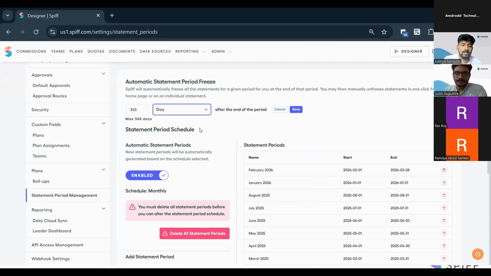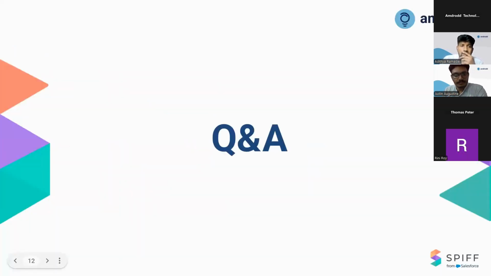Go ahead. Hi, all. I'm Thomas, and I have a question on the transparency of the payout calculations in Spiff. Like, can they track the progress in real time? Yes, Spiff offers real-time visibility through a traceability option called the statement views itself.